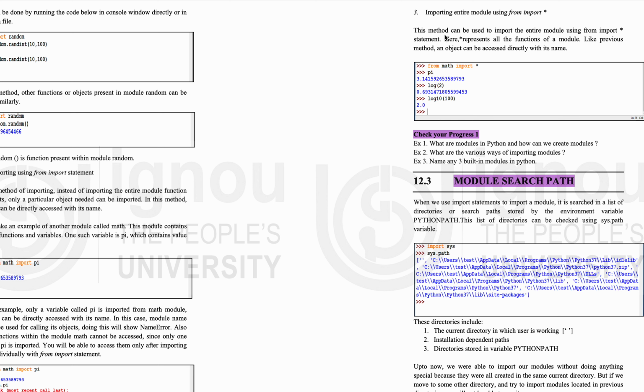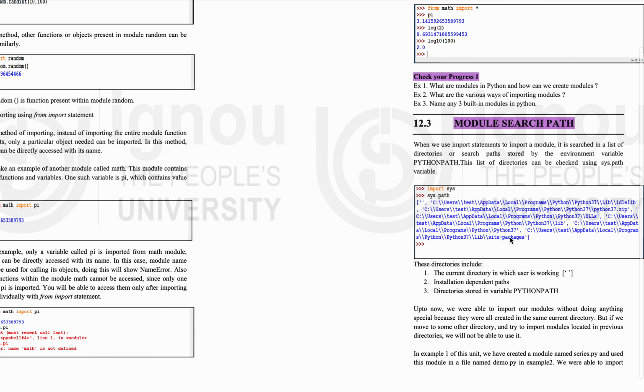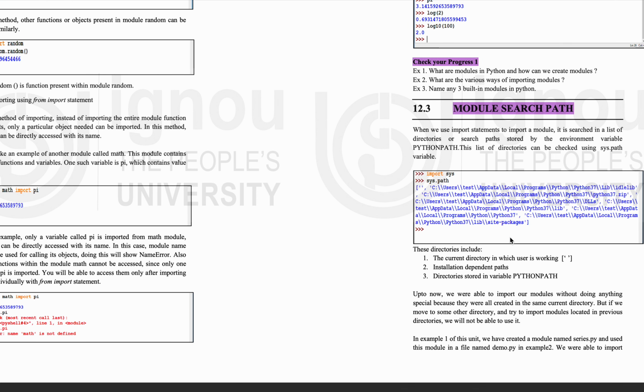Importing entire module using import, and the module search path. We can use the import statement to import a module. It is searched in a list of directories and search paths stored by the environment. The current directory in which we are working is also part of the module search path.